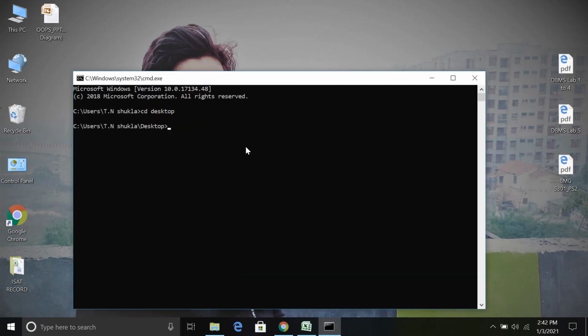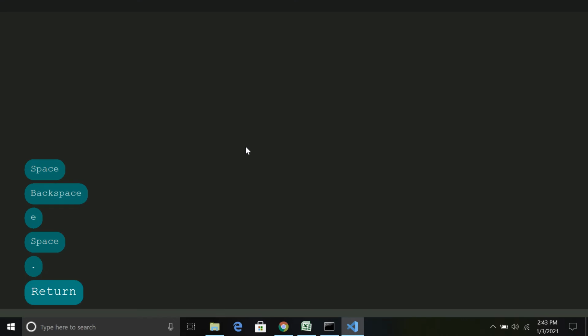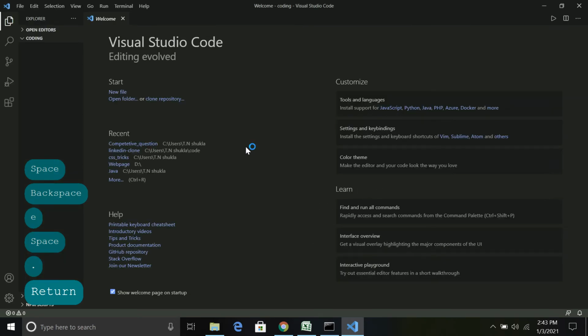First, I'm going to my terminal and I'm going to make a directory, let's call it coding, on my desktop. I created the directory coding with mkdir coding. Then I run code, which will start Visual Studio Code, where I'm going to write all my code. Firstly, I will give you a brief info on what I'm going to do.